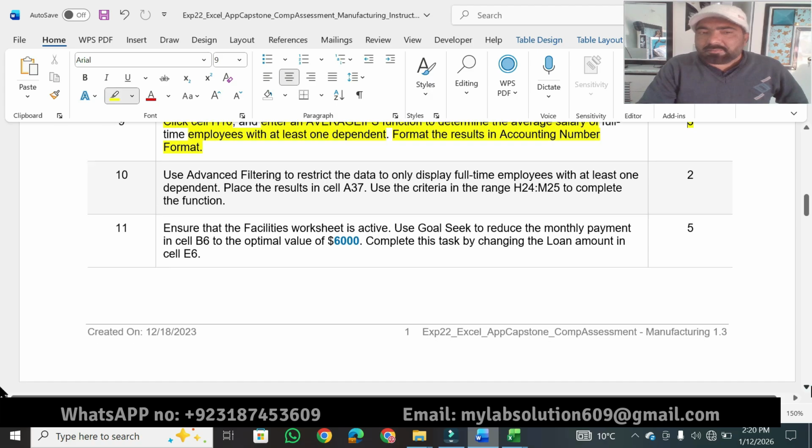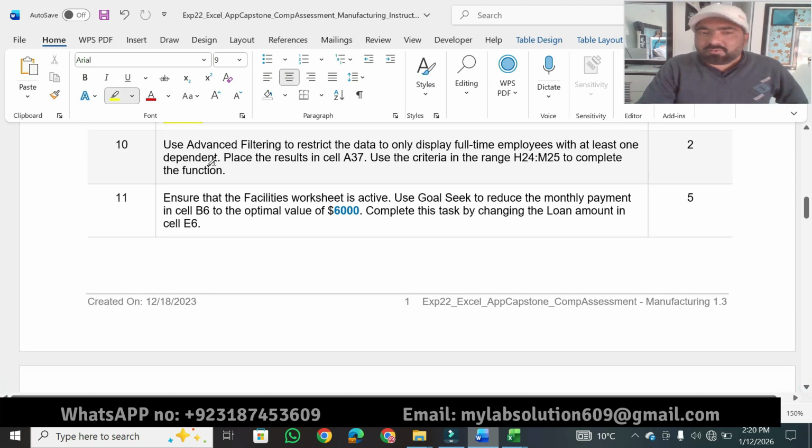Then in question number 10, we have to use advanced filtering to restrict the data to only display full-time employees with at least one dependent. Okay, place the result in cell E37, then use the criteria in the range H24 to M25 to complete the function, and in this way we will earn 2 marks from there.